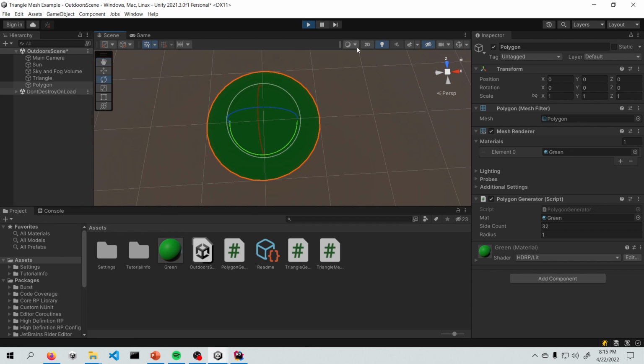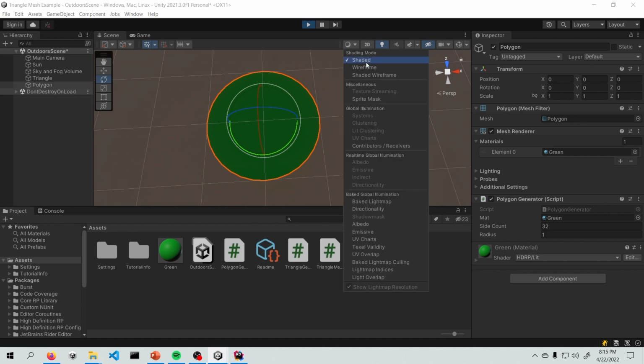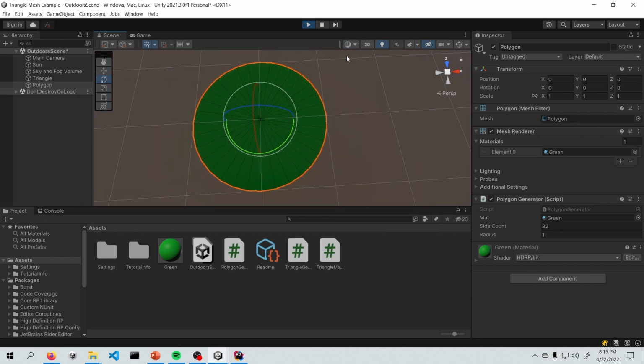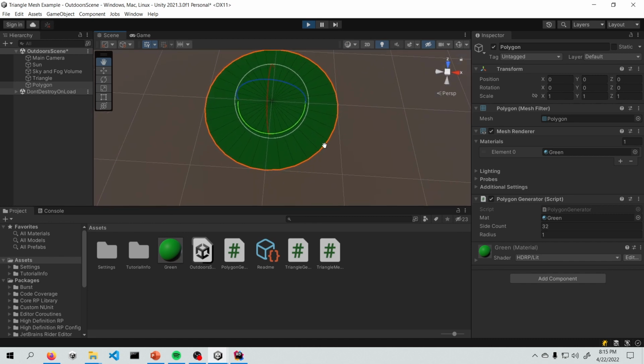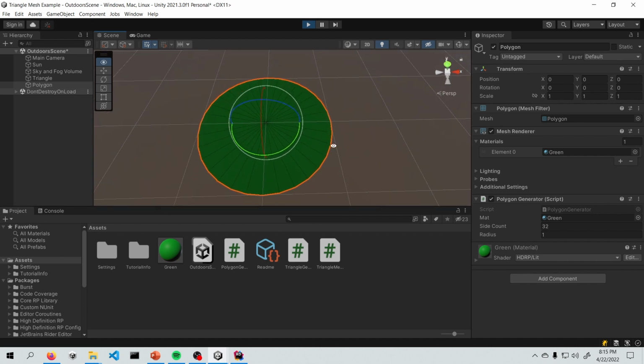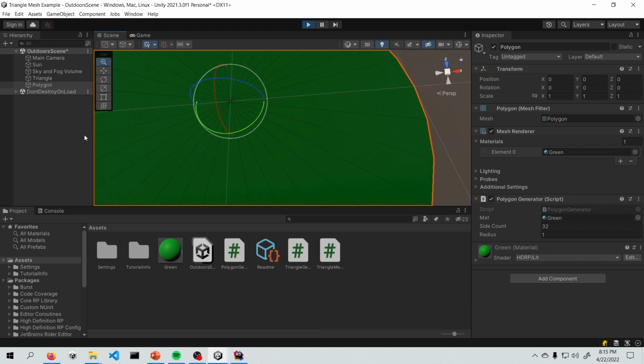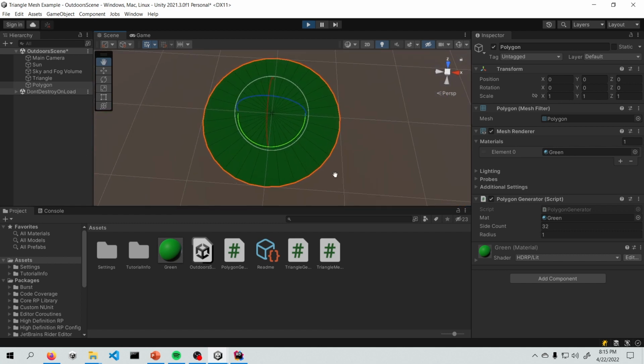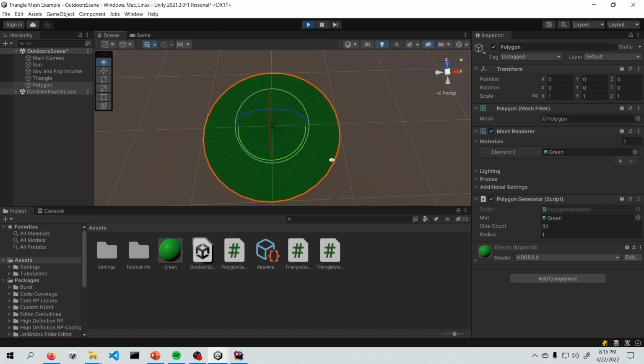And Unity has different views that you can use in this toolbar. If I click on this shaded sphere, it gives me options for a wireframe shading mode or a shaded wireframe. This is a great way to debug the geometry that we just created without having to change the material. And we can zoom in and zoom out, move around, and see the exact triangles that were created.